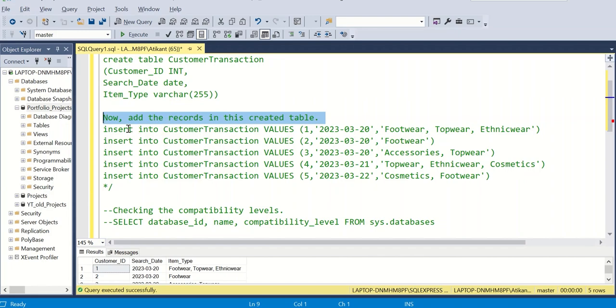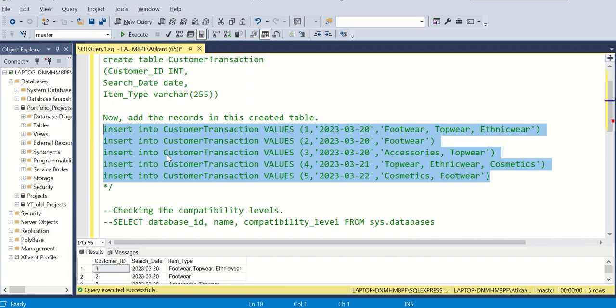So the syntax to insert or add the records would be insert into the table name and then you write values. If you want to add values for specific columns only, then you can specify the column names. Otherwise, if you're adding the values for all the columns, then you don't need to specify the column names. So it is insert into customer_transaction values, then customer ID is 1, then the date would be in the quotes, then the item types. Similarly for other records, so in total I have inserted 5 records.